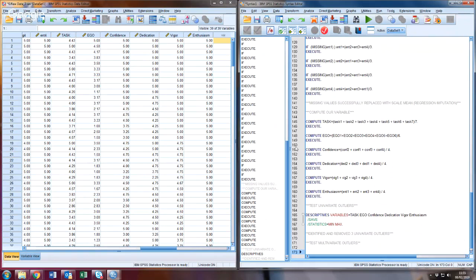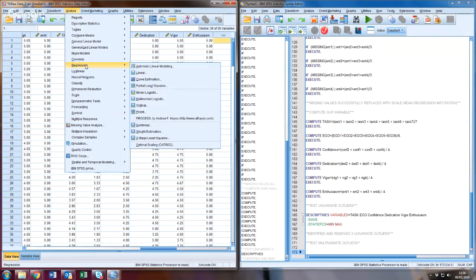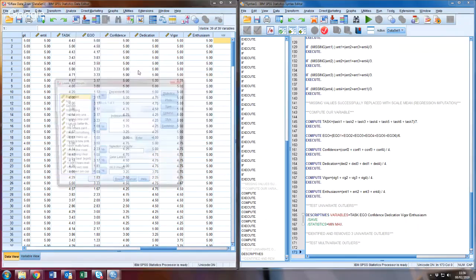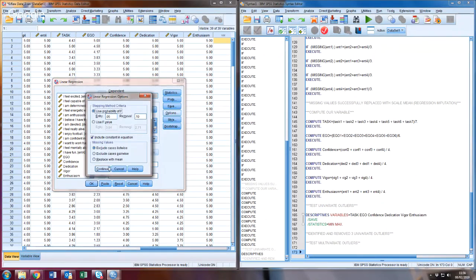So here is, as I said, slightly more tricky, but nevertheless not too difficult. If we go to Analyze, we go to Regression this time. We're going to test the linear regression. Now what I'm going to do is put task in the dependent variable and all the other variables in the independent variable. It doesn't matter what order you do them in, as long as all the variables are in a regression model. And then I'm going to go to Options, and that's okay.